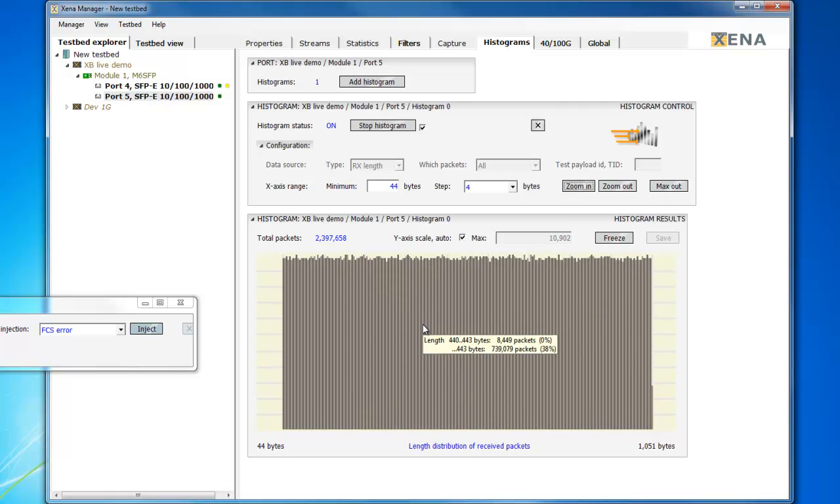If we hover the mouse over any of the bars, you can see the details of each packet, and down here at the bottom you can check what it is you're looking at and the range, from 44 bytes up to 1051. Of course, some of this traffic might have been generated by the switch itself, like this very short packet.